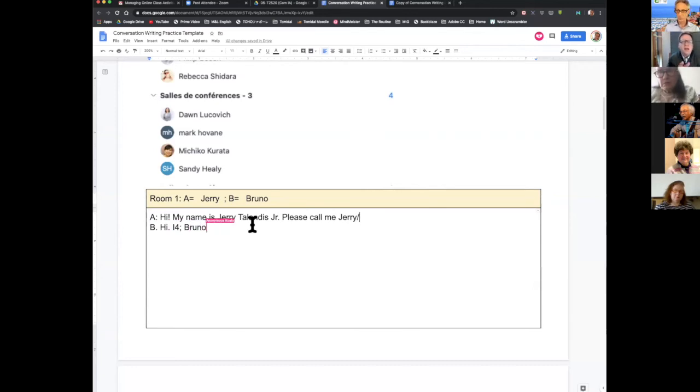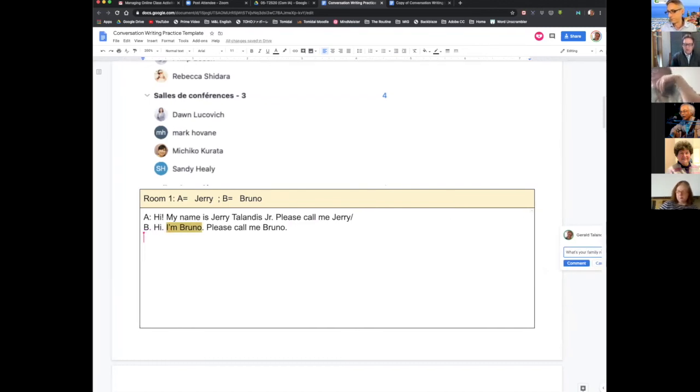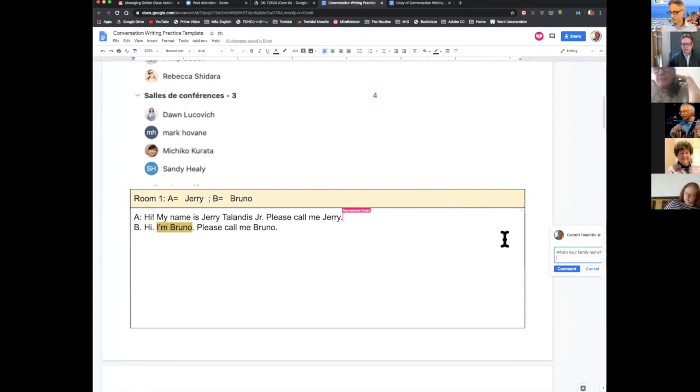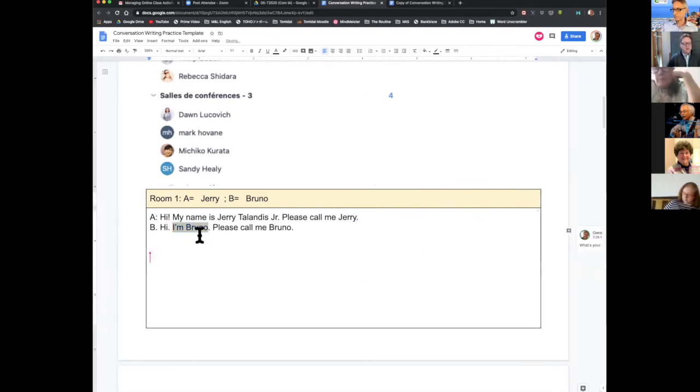Now, as the students are typing, you can be overseeing things because everyone is working together in the same spot. You can see which groups are going well, which groups are not. And as they're going on, you can make a comment in the margin notes. So for example, what's your family name? Or something like that. So this is one way of communicating with your students through text as they're going throughout the activity. It's nice.